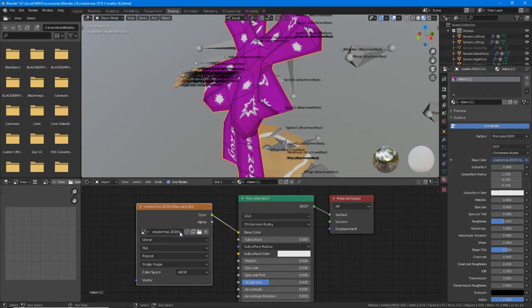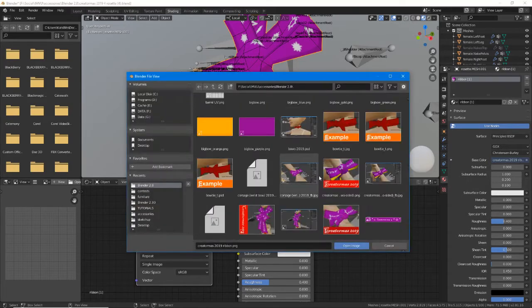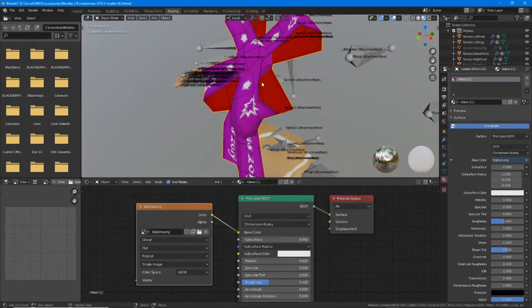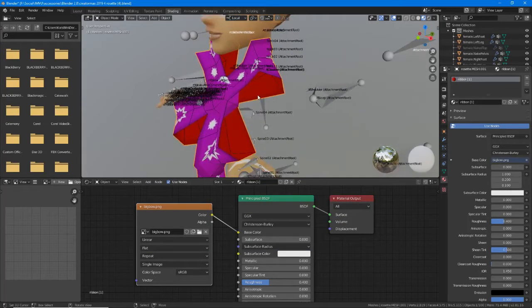So if we click on this, it'll make the name unique. We can see that a little better in the heading, png.001. But what we can do now is click on the file icon and load in another image that we can use. Let's go with red for now. So select the item, open image, and it appears on the ribbon.